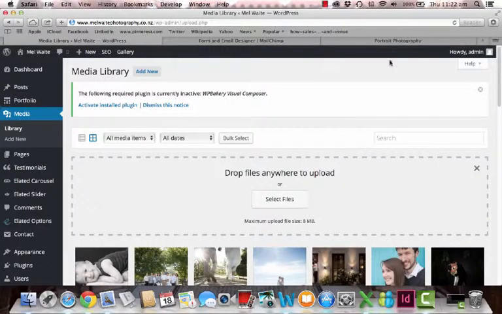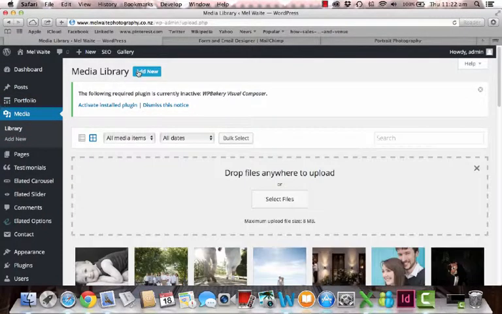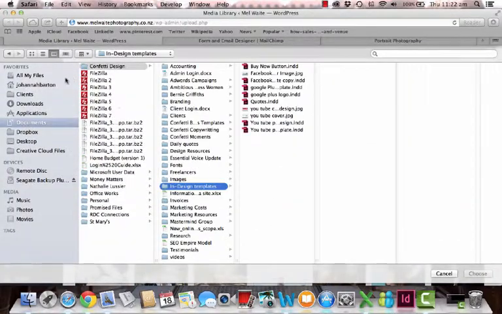You go to the media library and then Add New, and it's going to give you this option here to select files or drop them. So you could actually drag them from your Finder window, or if you already have your hard drive files showing up, or you could just click on select files and it connects in.